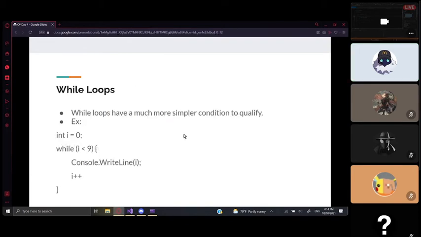Moving on. While loops. That's the other loop we have. While loops have a much simpler condition. It's really just giving that central condition in the parentheses, and then we place the other subsections in different areas. Here's an example. int i equals 0, while i is less than 9, and then we have Console.WriteLine i, and then you can see that i++.